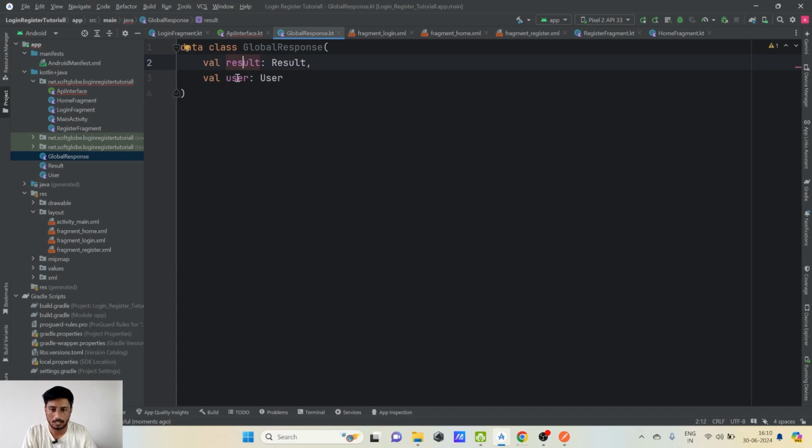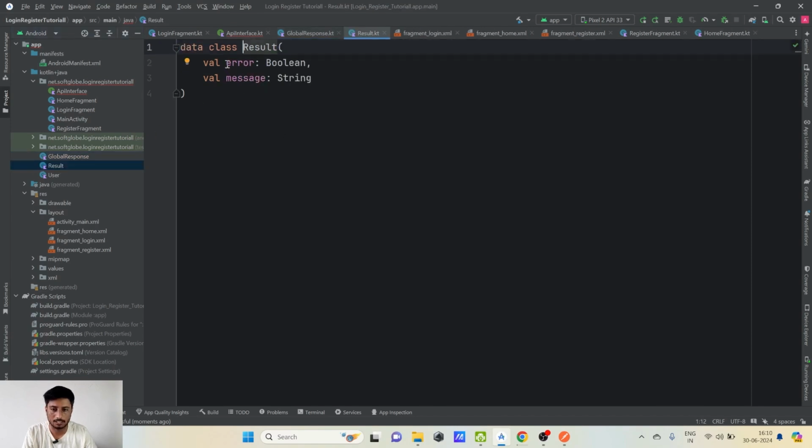First one is user result, and second one is a user. So result will be of type result. So it has created a second data class that is user. It contains this error and a message.